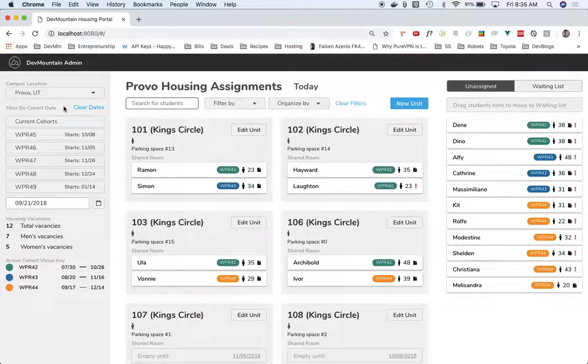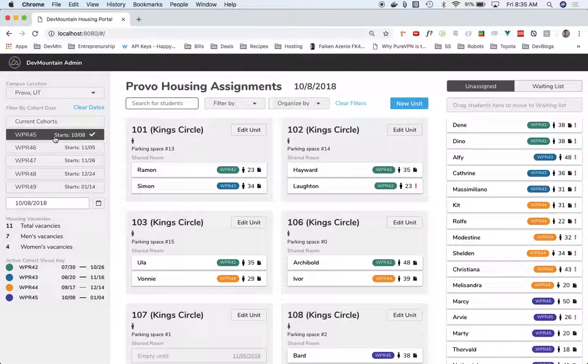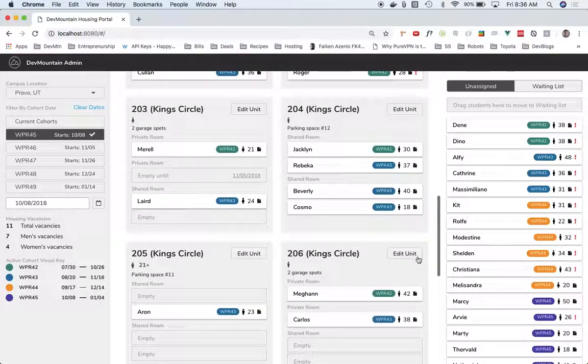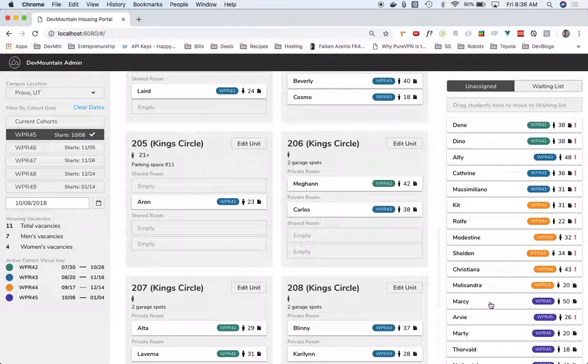All of these WPR 45, 46, 47 are upcoming cohorts. If I want to just skip to the start date of the next one, I can choose that. You'll see some pieces of data change, the date here, more unassigned students showed up on the right, and I can make some different assignments based off of that start date. Drop them there, and now this person is assigned to this apartment.